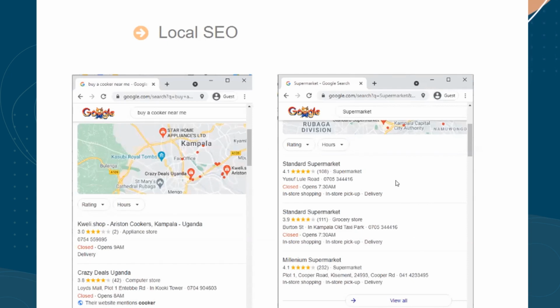So you search. If you input, say, supermarket, what Google will do, it will first give you results of supermarkets that are near you. I did this when I was in Chireka, and the supermarkets that Google could find near me were Standard Supermarket Yusuf Lule, Standard Supermarket Battle Street, and Millennium Supermarket in Kisementi. Now, someone may wonder, why is it that you are way towards Nambole Stadium and Google is giving results of supermarkets that are in town? That's about 7 kilometers away.